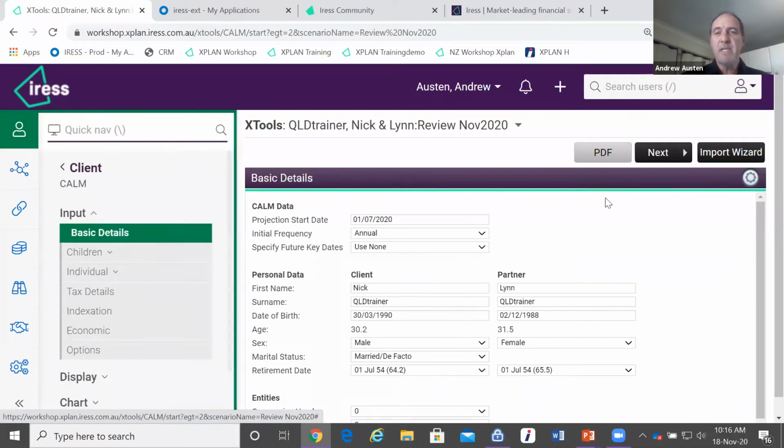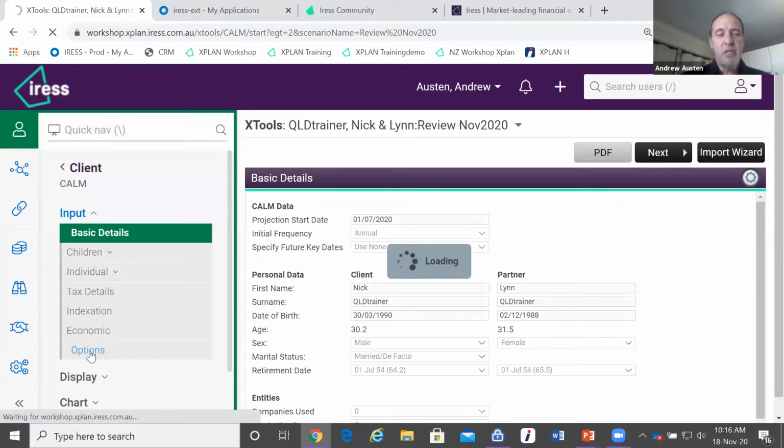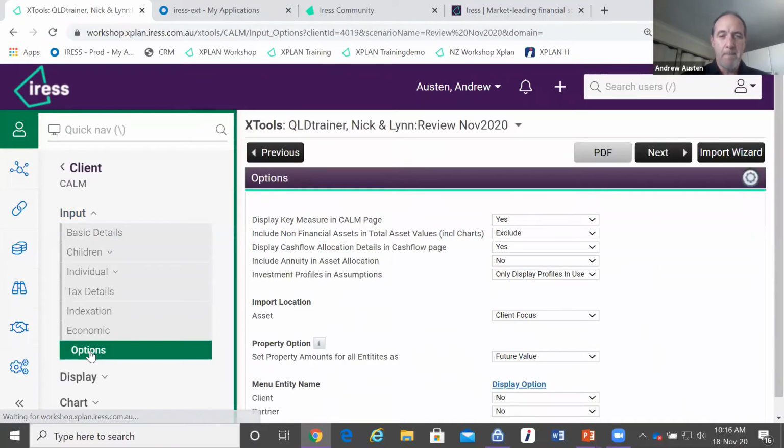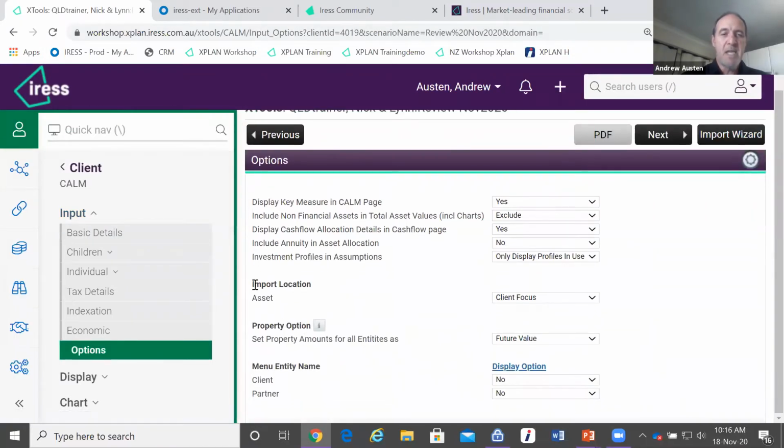So one of the first things is if you go to import data from Client Focus, so you don't have to go through every single screen and re-enter information. One thing I strongly recommend first is you go down to the very last input screen under options and you determine where you want the investments to import from. So you can see here, import location. Do you want the assets to come through from Client Focus or from IPS?